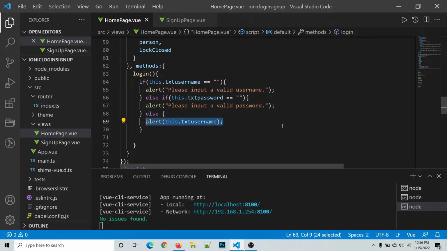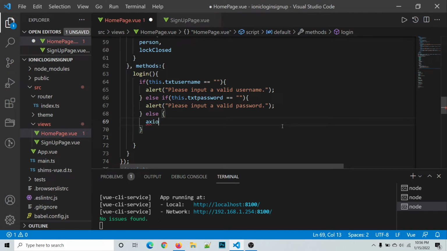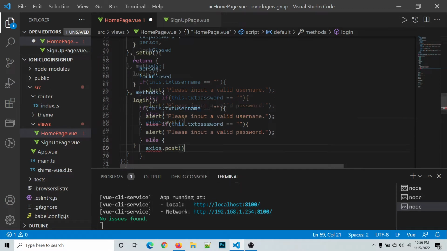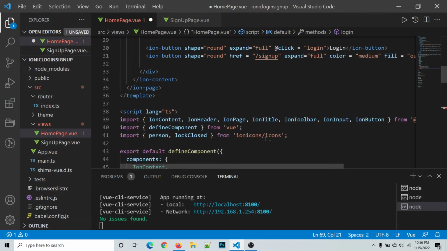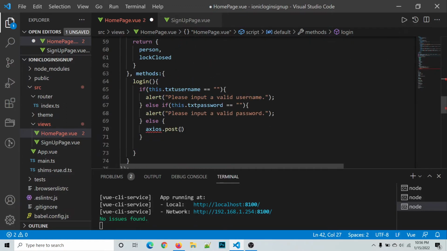Now the next thing that we are going to do is to create the Axios code, axios.post. But before we use Axios, we need to import it to our application. So import axios from, of course, the Axios library, and then post is the URL, then catch, probably the error.